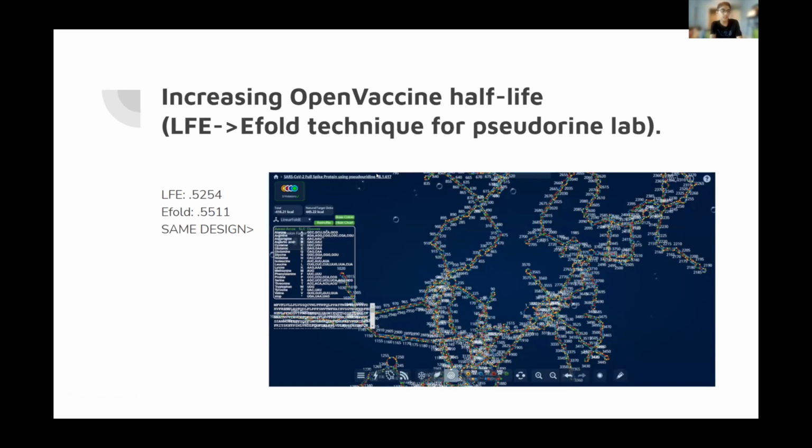So another way to increase half-life in OpenVaccine is to maximize E-fold instead of LFE. So LFE, or linear fold E, is the default engine designers work on. However, the top designs in half-life are from E-fold, another engine. Since the leaderboard is based on E-fold, the maximized designs for E-fold will show. The top designs in the 0.5500 on the leaderboards are only about 0.5200 when we click on them because we click on the LFE version.